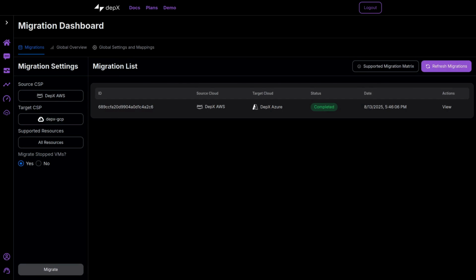Hello everyone, I'm Abhinav Gupta, the CEO of DepX, and today we're going to take a look at how DepX automates the migration process from AWS to GCP.